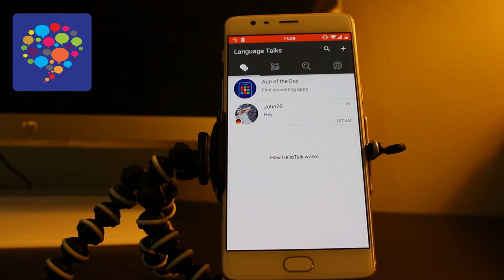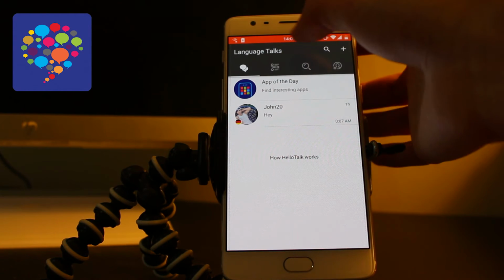So one of my favorite apps is actually HelloTalk, which is basically social media for languages. It brings you into contact with natives of the language you're trying to learn, and it's really useful if you don't live in the country where your language is spoken. So the interface is pretty similar to WeChat. It has most of the functions you would expect.